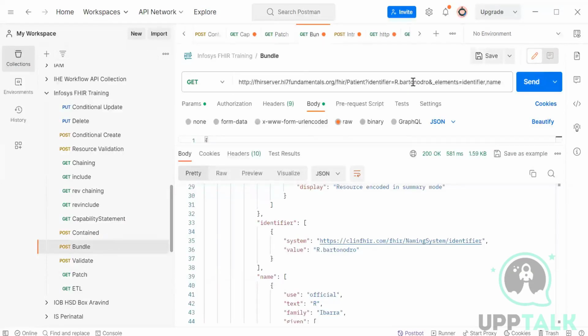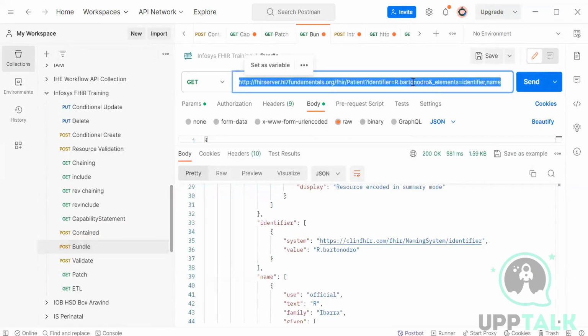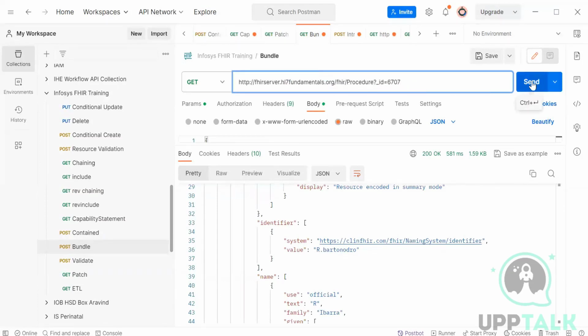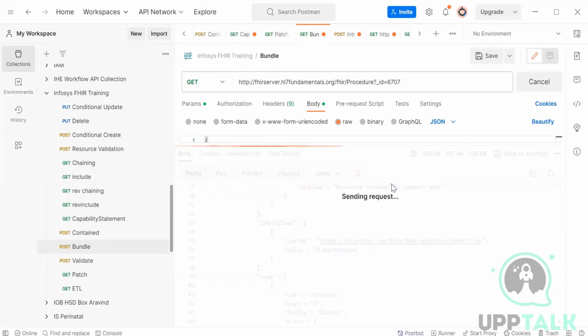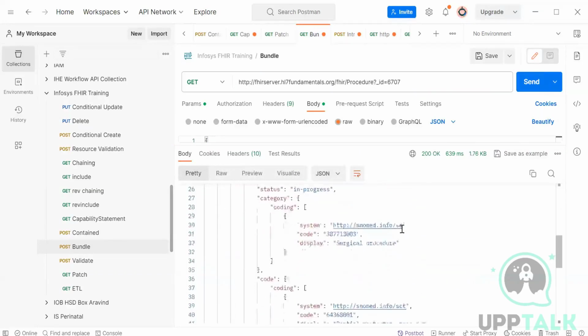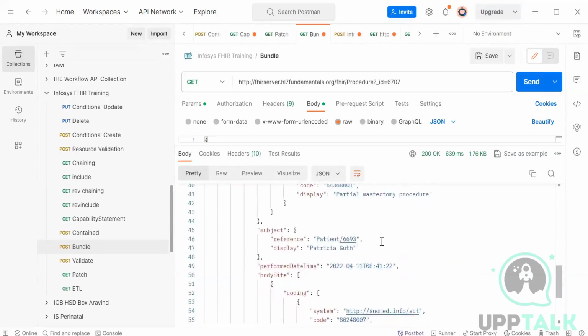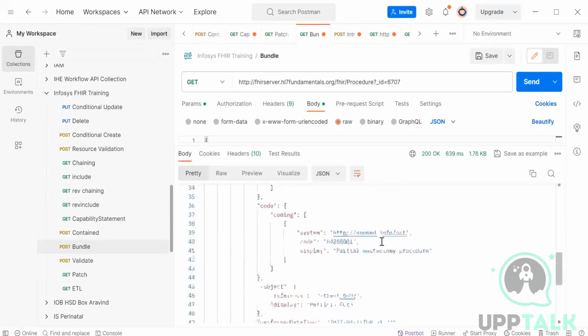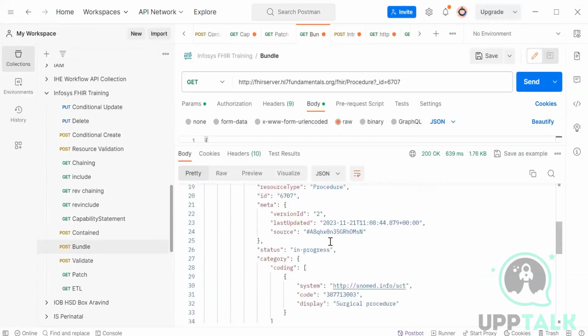There are two concepts we will cover after this. One is patch. Another one is contained, and the next one will be the bundle concept. Now, over here, let's say we got a resource and we just want to update one of the values. Now, rather than building the entire thing, can I just update this status?